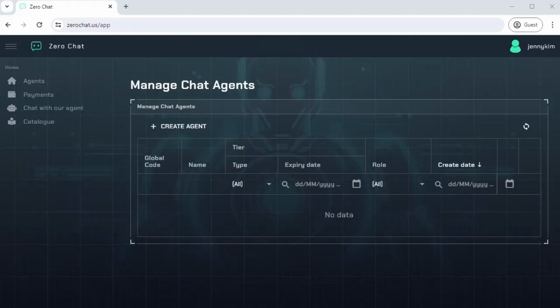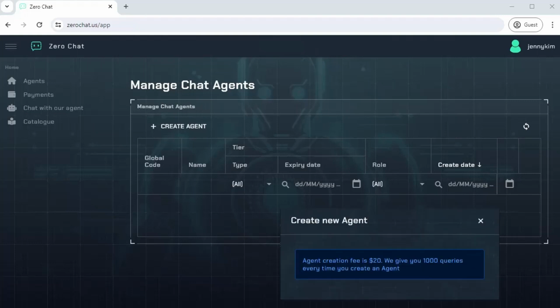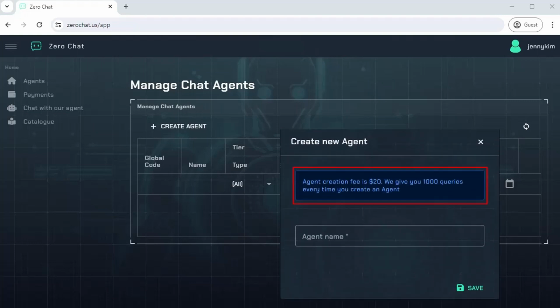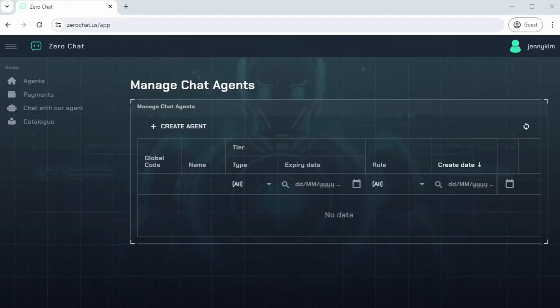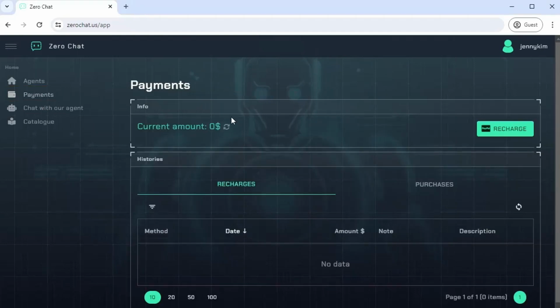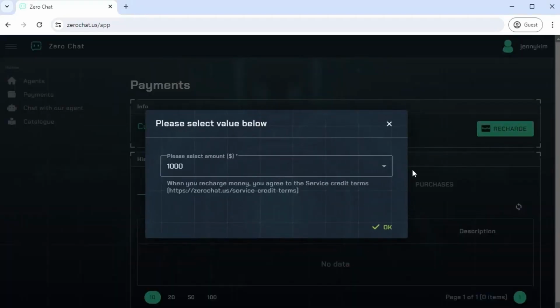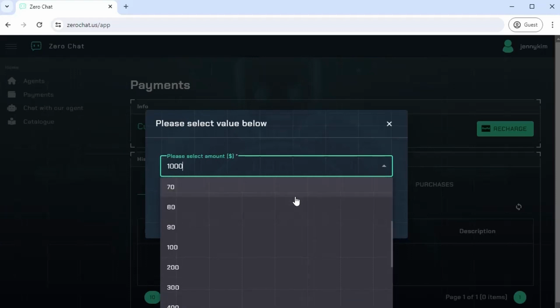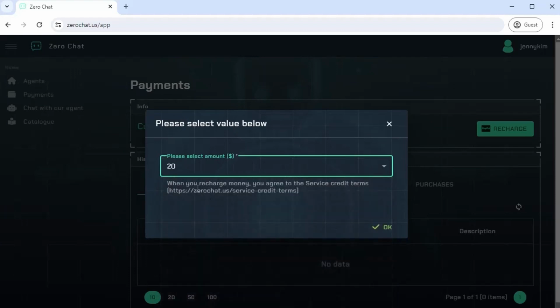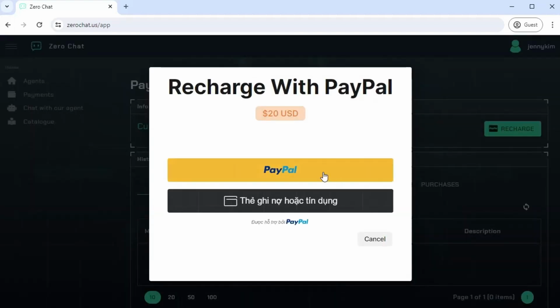For new users, we recommend topping up your wallet on the system with a minimum amount of $20, equivalent to the initialization fee for one AI agent or one chatbot. On the left menu of the homepage, select Payments, then click the Recharge button. Choose the amount you want to top up, carefully read our terms of service, and press OK. The system will guide you through the next steps.